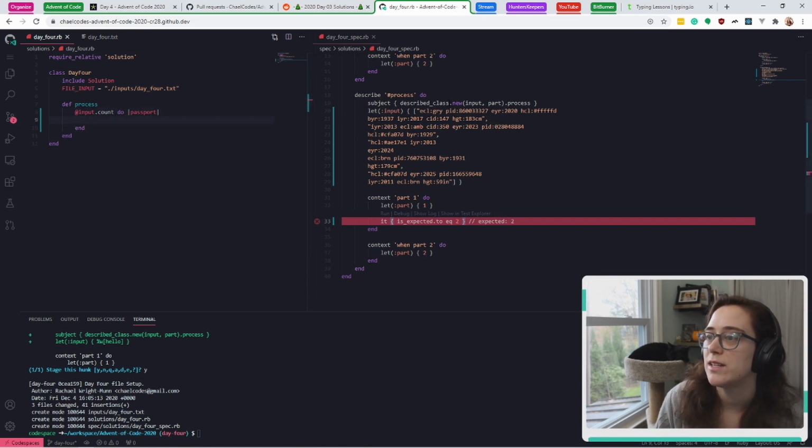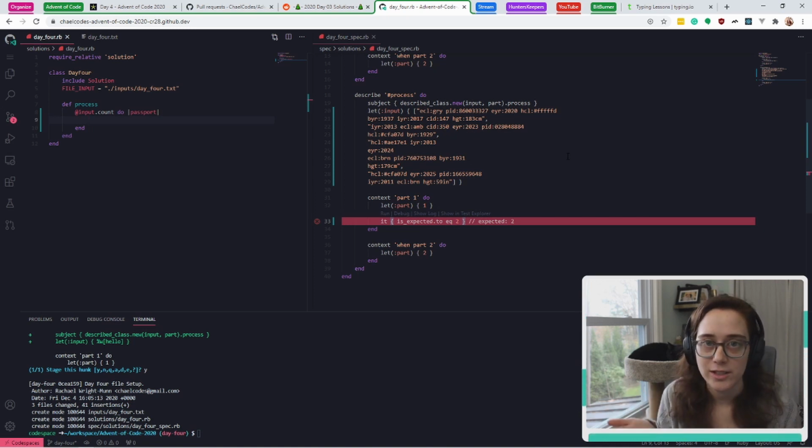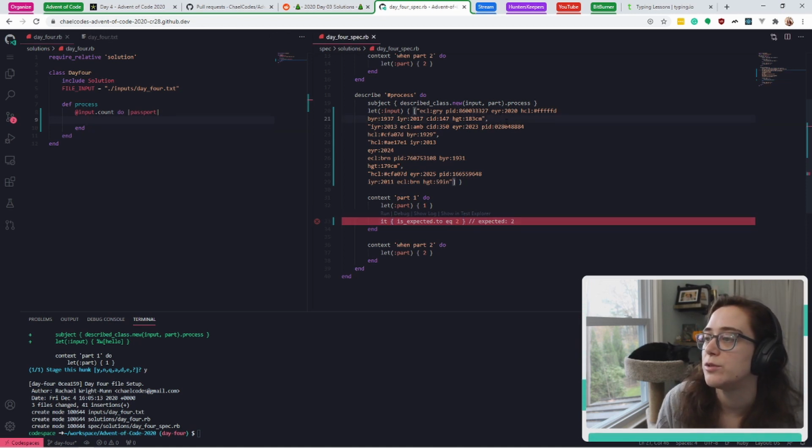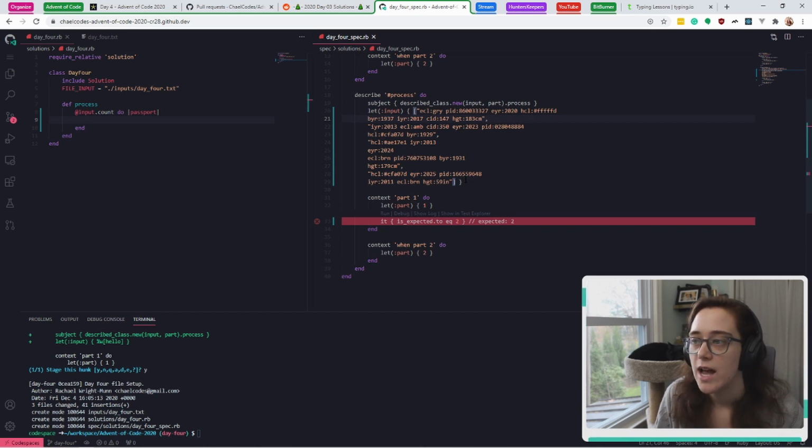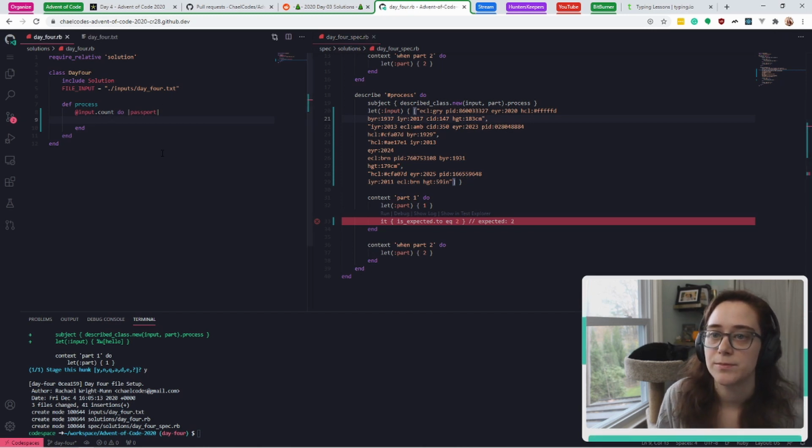I think what I'm going to do is convert these pairs into key value hashes using that regex, using white space to mean either a new line or a space. And then once they're key value pairs, I'll check the keys of that hash and make sure that it has all the values it needs.